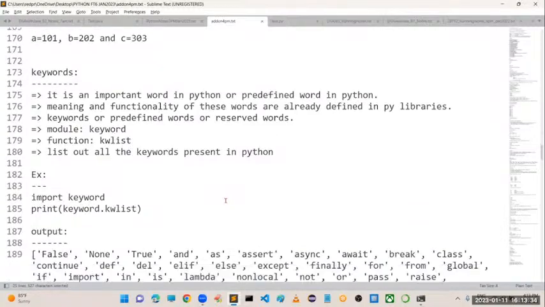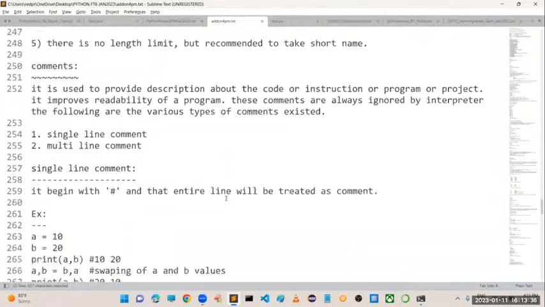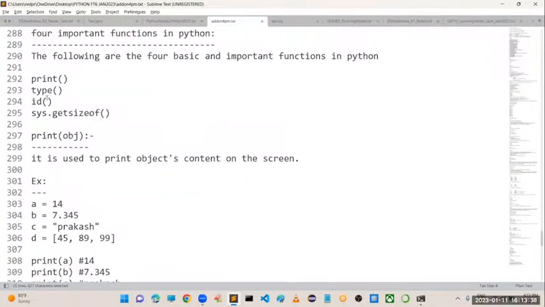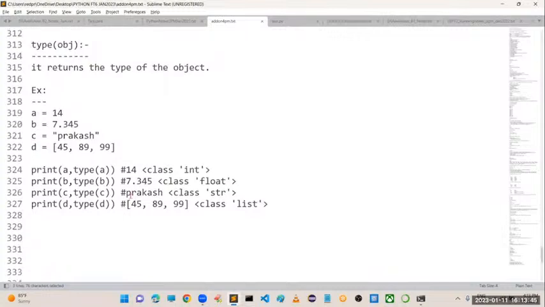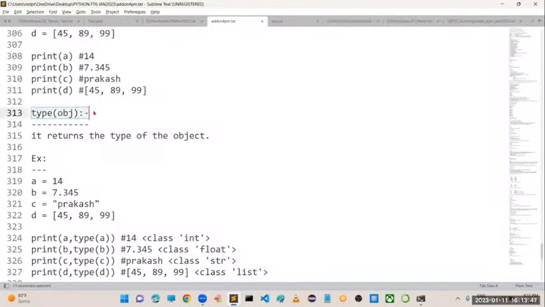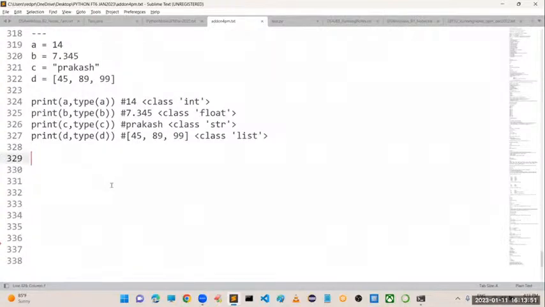Now let's continue from whatever we have covered. The print function we have seen, which is used to print the object's content on the screen. Next we have the type of obj function. It is going to return the type of the object. Next we have one more function with the name id.